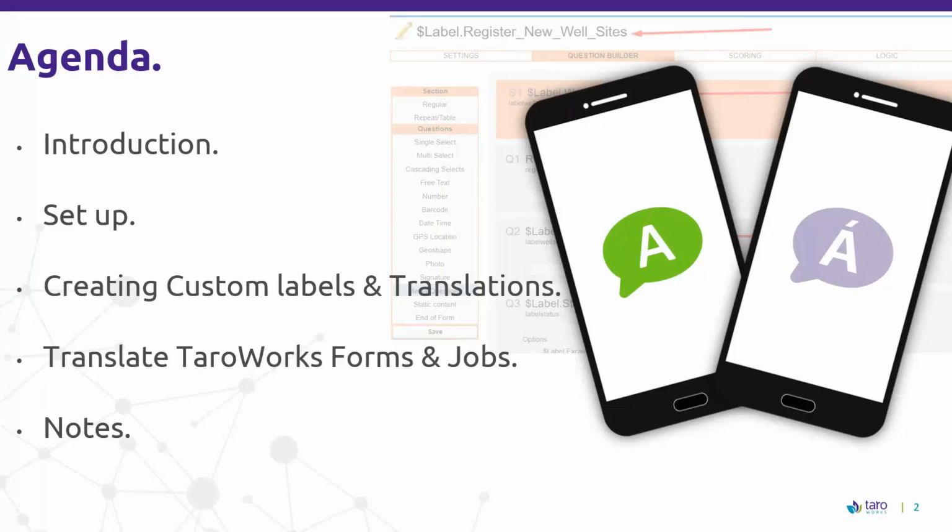So in this demo, you'll be able to see two members checking in on a well site construction and marking the progress. One user will be in English and the other user will be in Spanish, and they'll both be using the same job. So the key benefit here is that each staff member can use the TaroWorks app in the language they're most comfortable with. So meaning faster input, fewer errors, and also a smoother experience in their field activities. So let's get started.